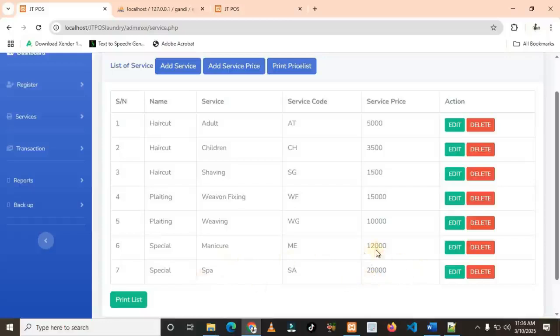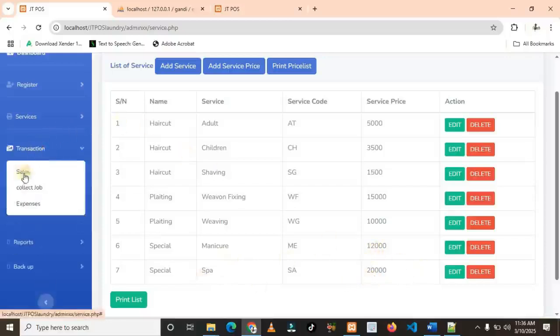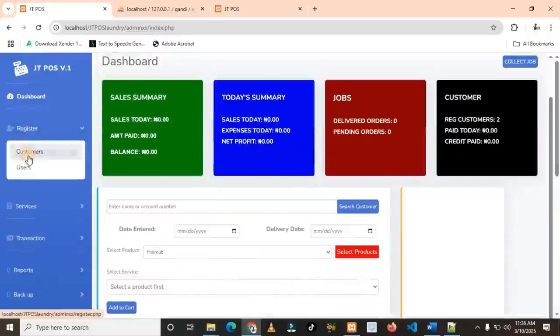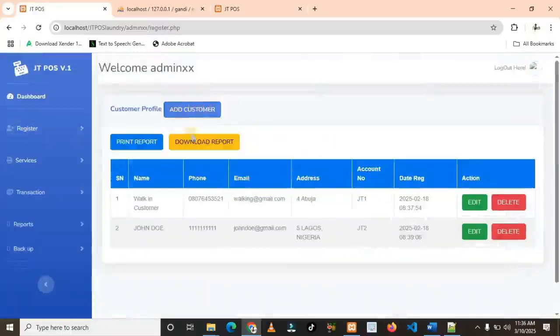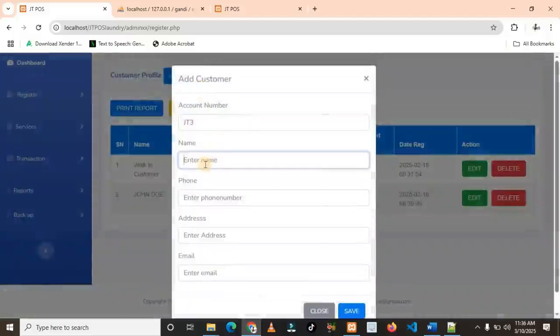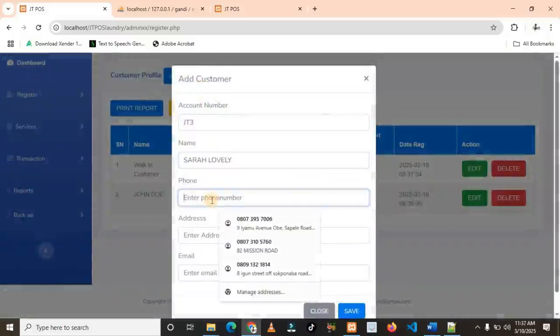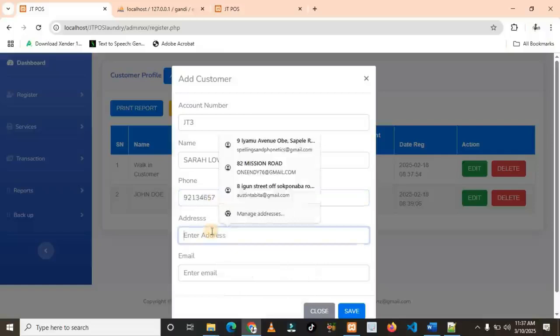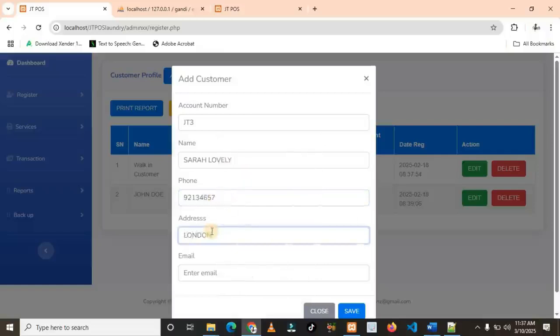So after creating our services, we can head over to sales and make sales. Or before making sales, we want to register a new customer. So I'll go on the customer and click on add customer, and I'll be adding a customer called Sarah Lovely, and a phone number, I will just give her a default number of 9124568. Address, I will just say London, wherever she lives.